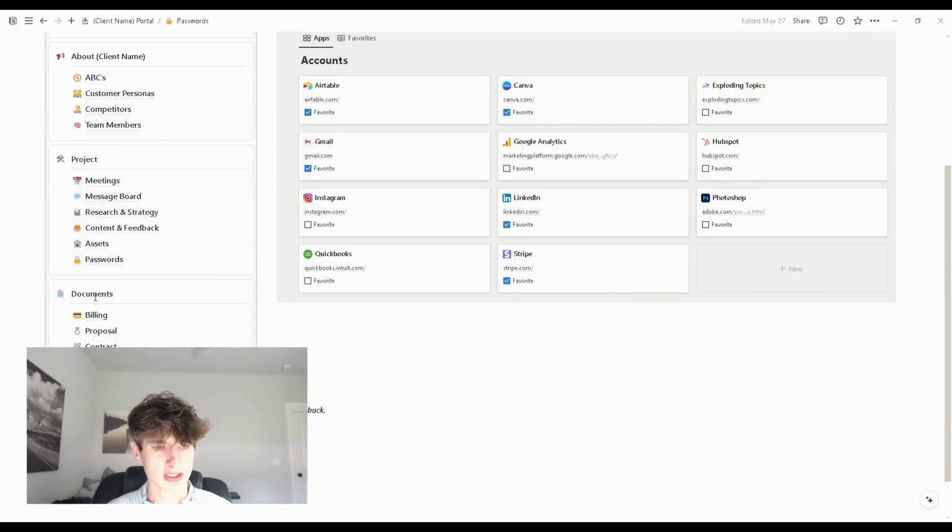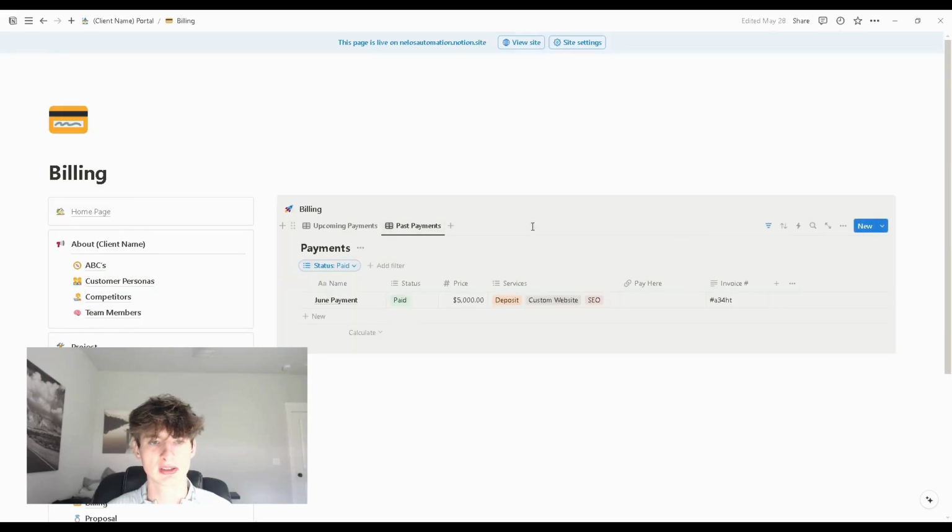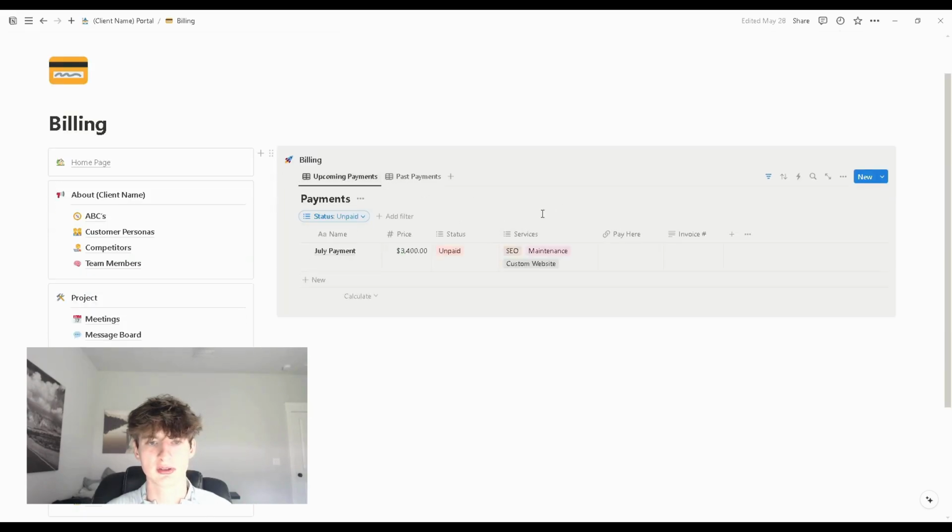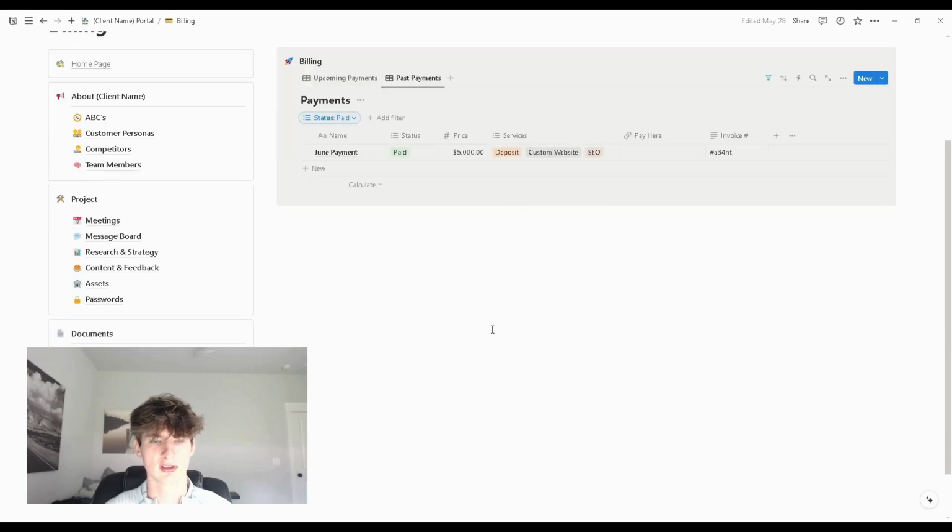So next we have the documents part. The first one is billing. So this is just a good place to have upcoming payments if you're on a month-to-month base, or even if you're just like one payment. It's really nice to have a paper trail here that just says I paid on this date, whatever, just so your clients can see that and you can see it, and it's just good to understand like when payments are due and what's been paid so far.